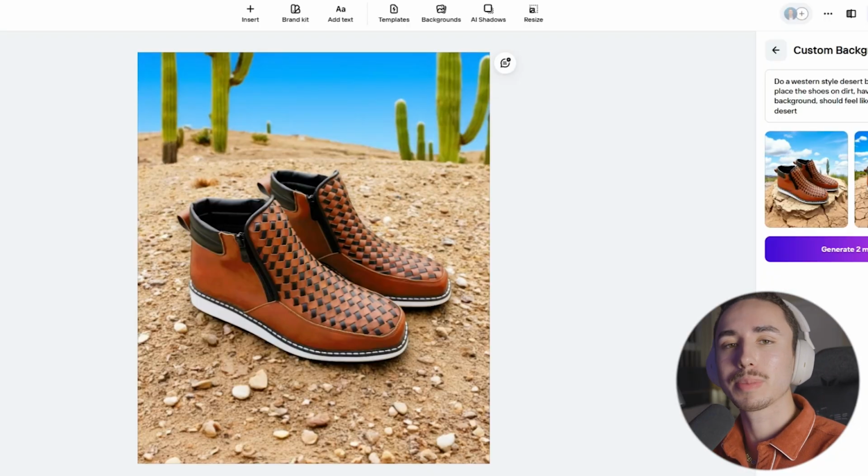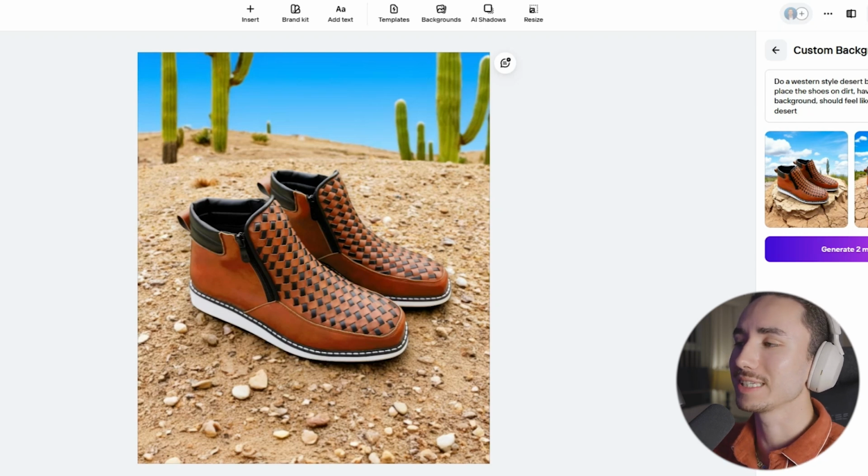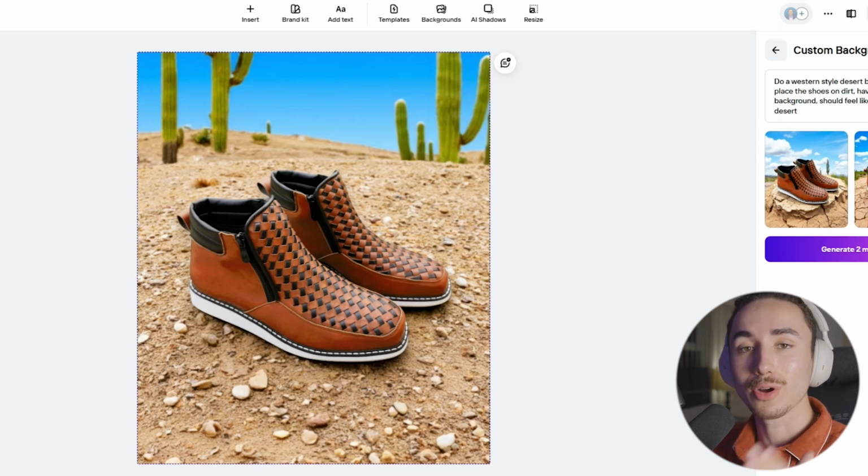Now, this tool is only as good as your imagination. So you might want to use ChatGPT to whip up some ideas for backgrounds, and then you can put the prompts inside here. So I just did a Western style desert background for these cowboy boots, for instance, and this looks like a $3,000 professional photo shoot. You cannot tell that this background is AI.